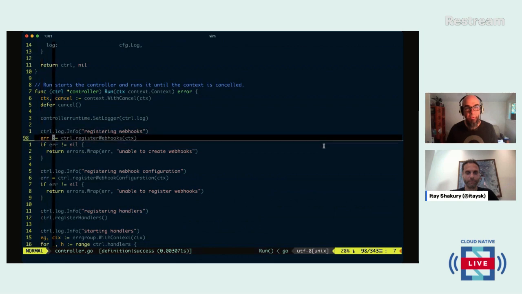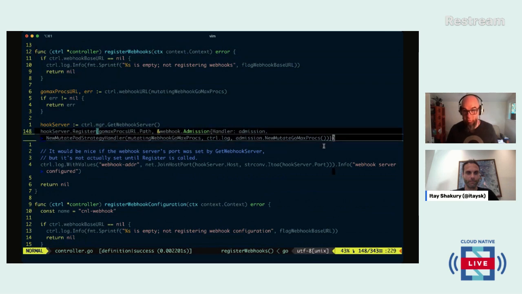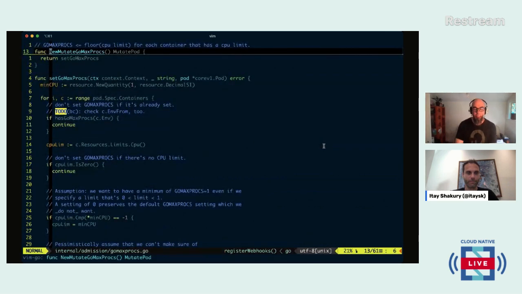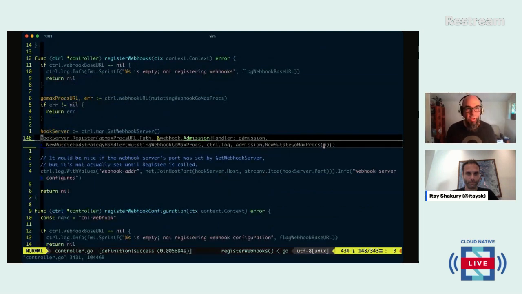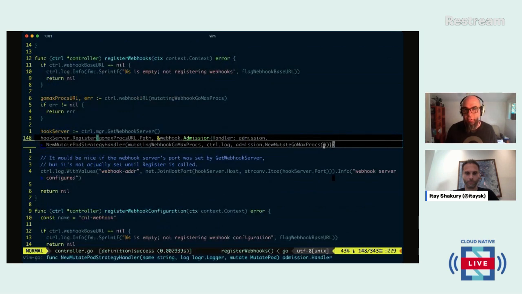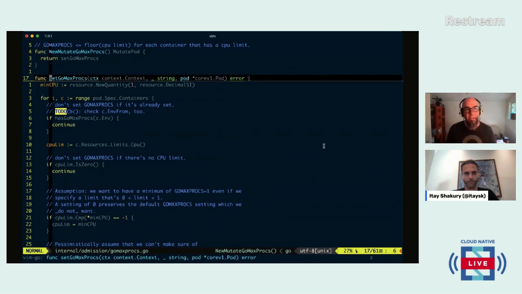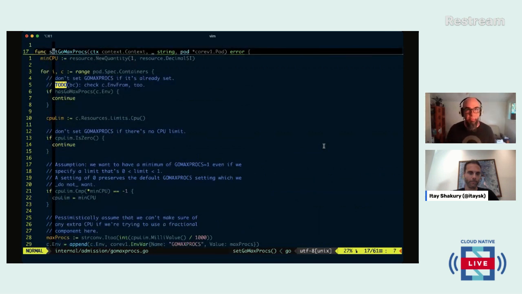Okay. So we're going to register webhooks and new mutate GoMaxProcs. We have a strategy, so we can reduce the boilerplate. And that strategy takes a mutate pod, which is just a function that takes a context, a namespace string, or the name of a namespace, and a pod. In our case, our mutate pod function comes from this constructor, NewMutateGoMaxProcs, and it passes back setGoMaxProcs. This is the thing that really is going to be doing the work of figuring out what the pod should look like.